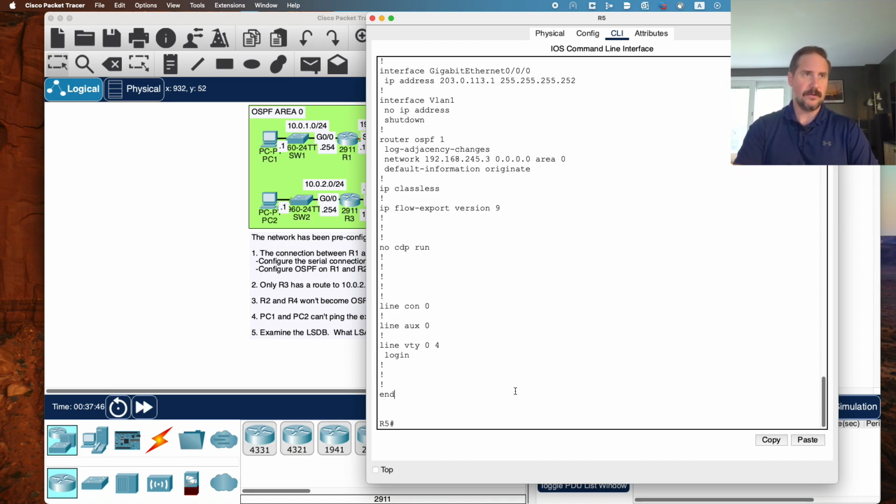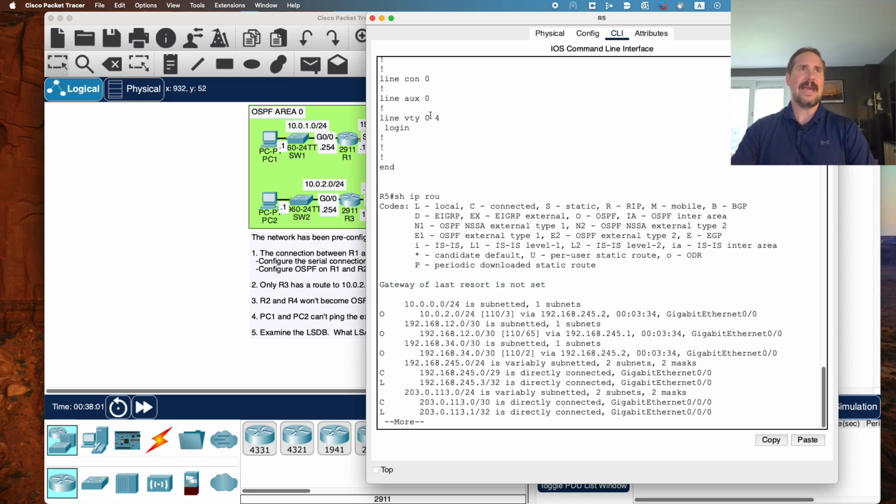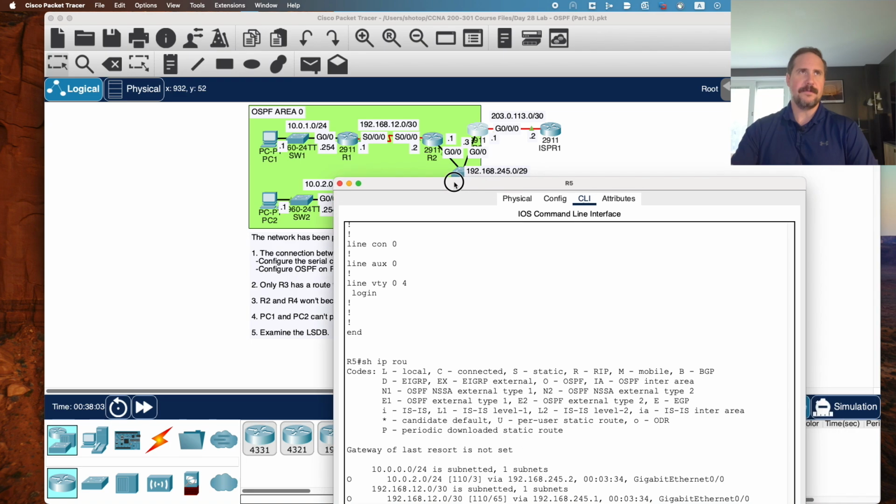So let's see, show IP route. And yeah, there is no default route set up, which is what this line here means: Gateway of last resort is not set. So because there's no default route, there's no path outside of the area, basically.